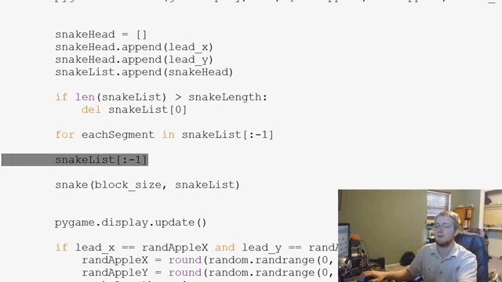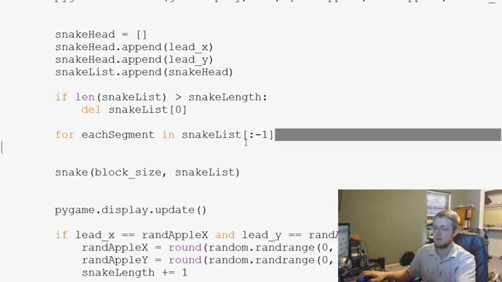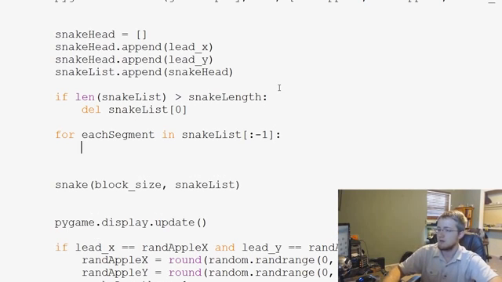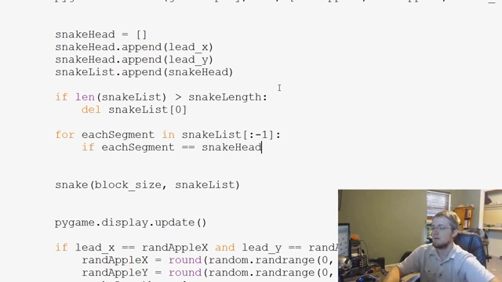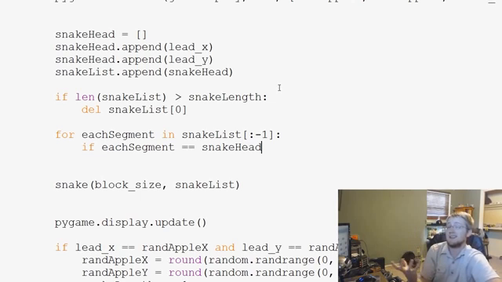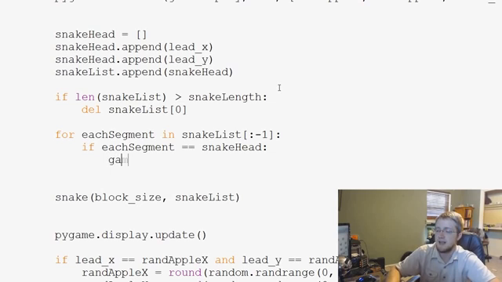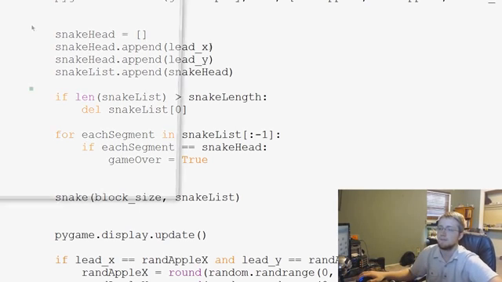Obviously if we let it go all the way into the snake list, so if we just said for each segment in snake list, the head would equal the head, so then we would say you've crashed even though you hadn't. So colon -1, and then what we're going to say is if each segment double equals snake head. If the segment has the same coordinates as the snake head, then we have a collision. So if that's the case, game over equals, just one equal sign, True. Okay, so let's save that and let's run that.